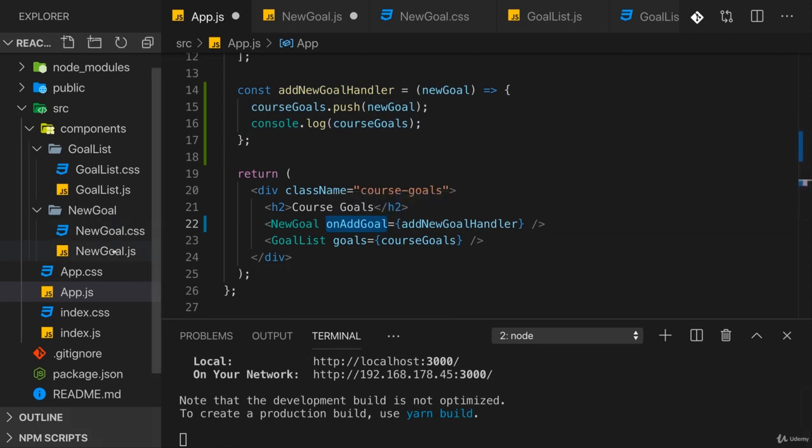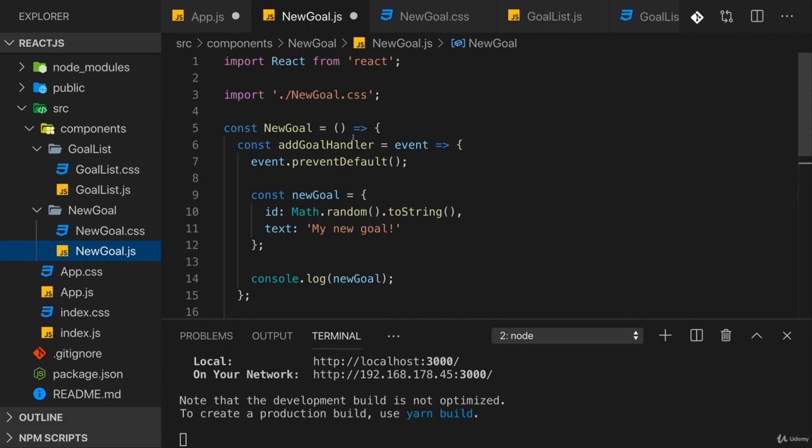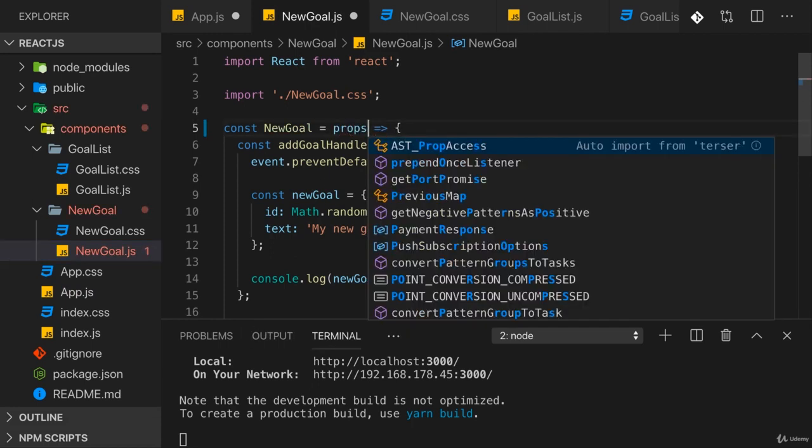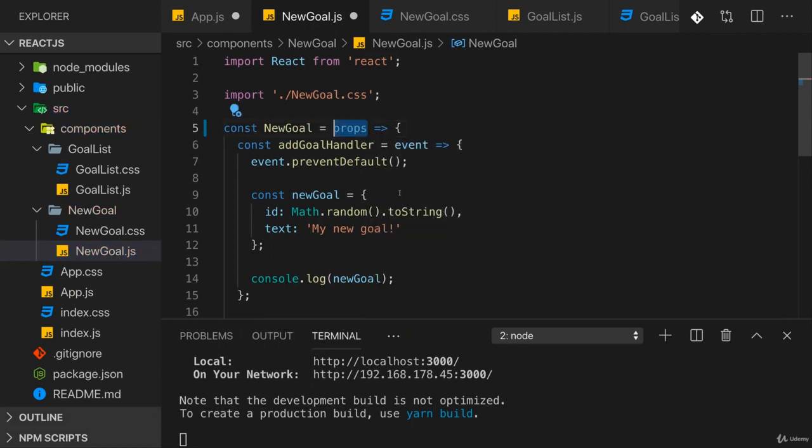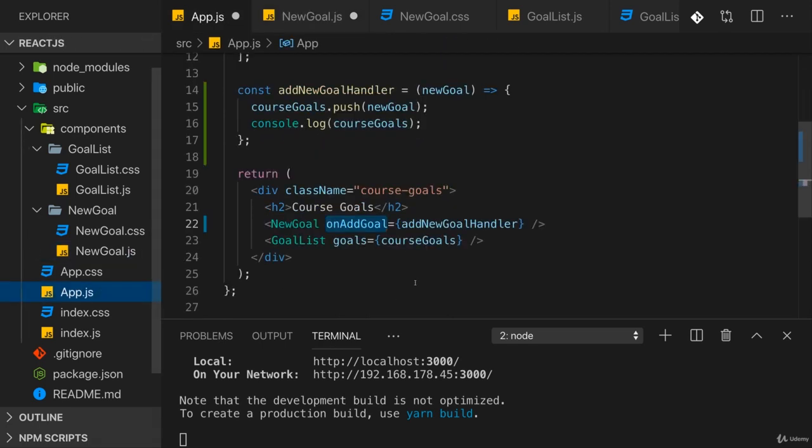Now that means that inside of NewGoal, I can now accept props here. I can accept this props parameter. I always get it, even if I don't get any props. But if I don't get any props, there isn't much sense in explicitly writing it out here. But now I need a prop, which I'm getting on NewGoal. And that is that onAddGoal prop I defined here.